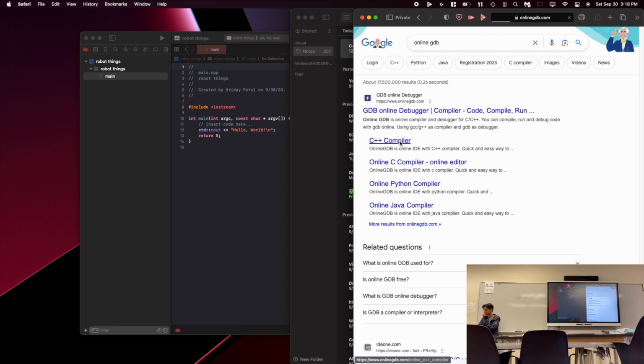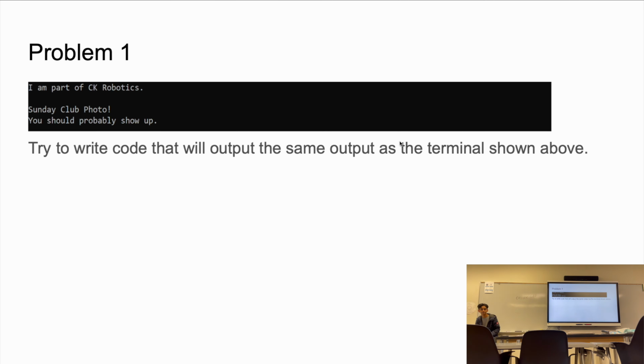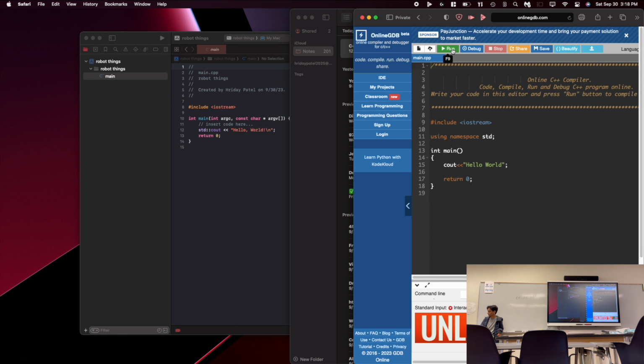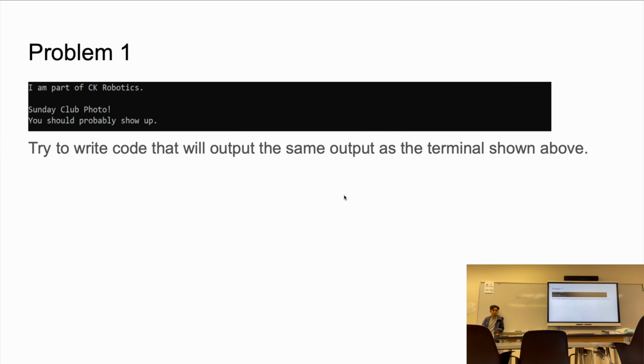Go back to the screen. Try to get that to print. It's fine if you don't get it, but try your best. Also, to run your code, just push run. I know you just got here. Just try to get that as an output.